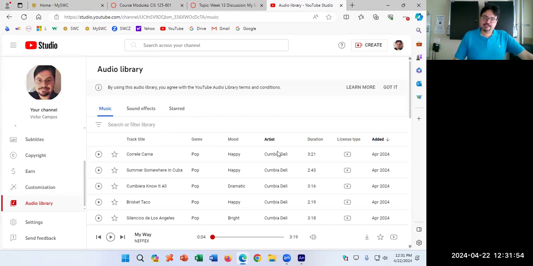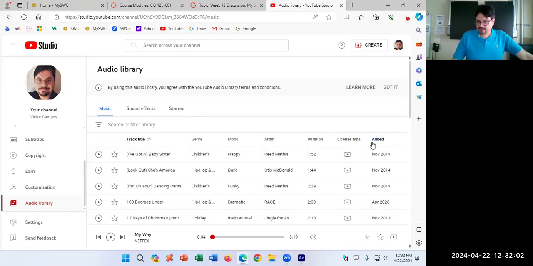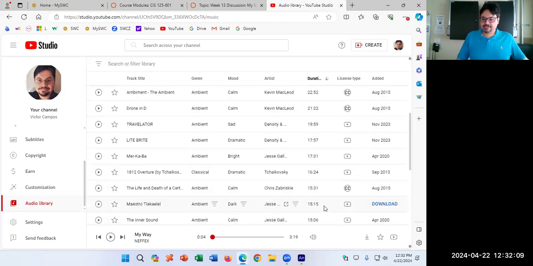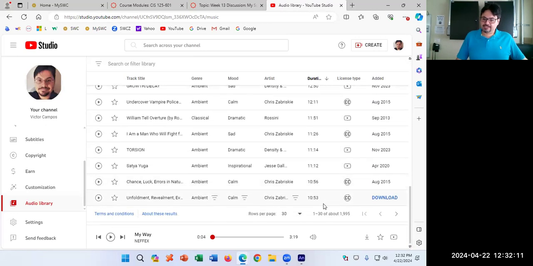You can search, or you can also organize these columns here. If you click track title, it organizes them alphabetically. You can organize them by duration. Maybe I need a certain length for my project. Like, my project is epic and it's 10 minutes long, so I need that 10 minute ambient soundtrack back there.